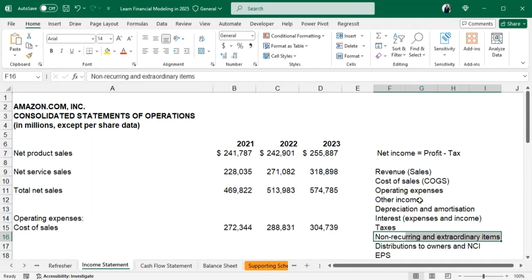All right, so you need to include it in your normal lineup as we have stated above here. After that, we have distributions to owners and NCI. These are dividend payments we make to our equity shareholders, as well as non-controlling interest, that is the part of the company controlled by the owners of the parents. All right, so that is what we have here.